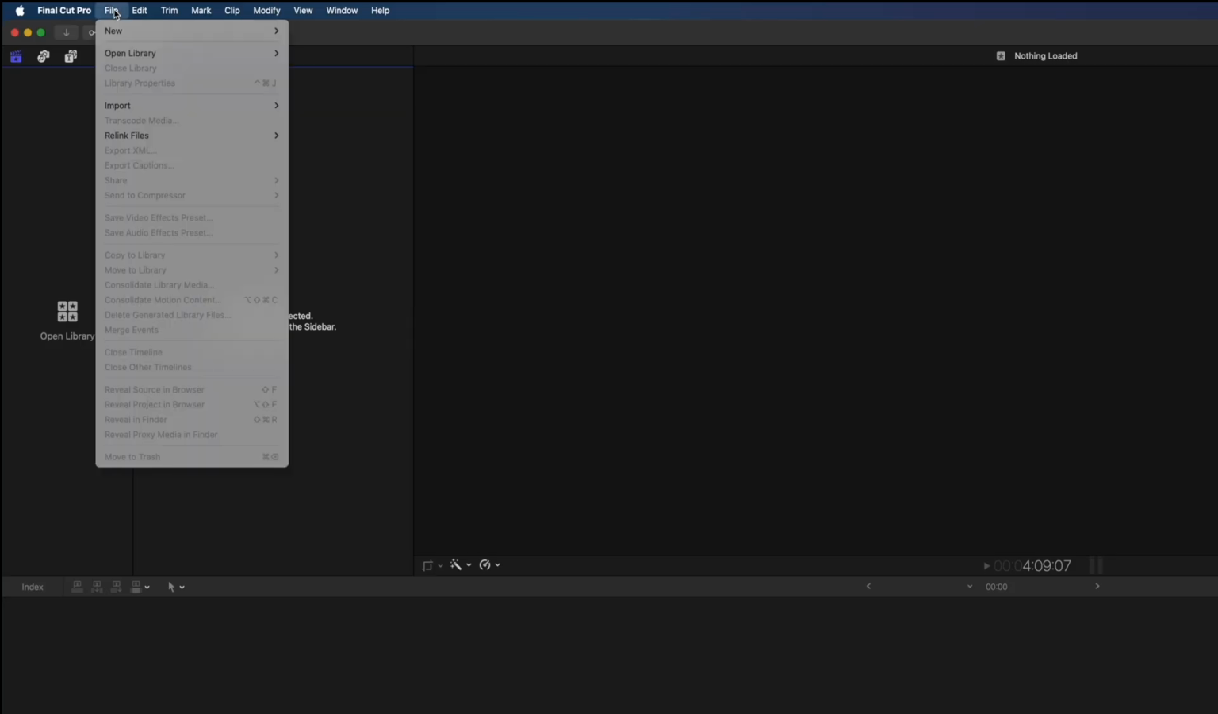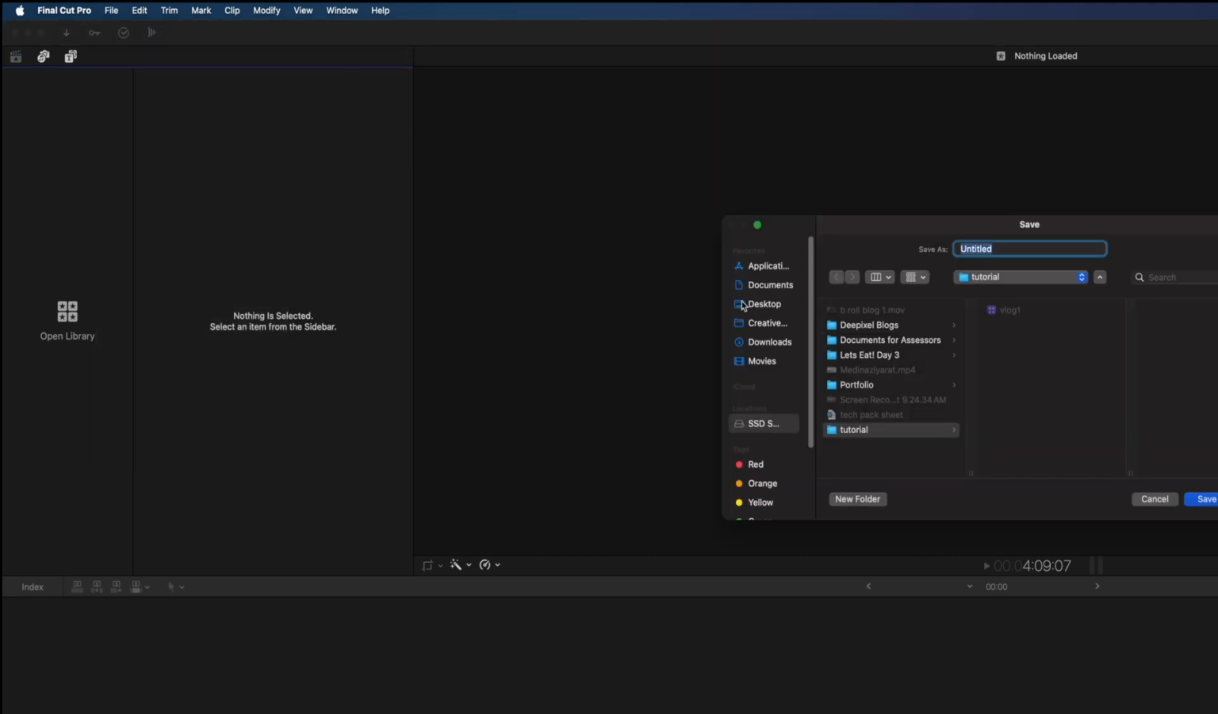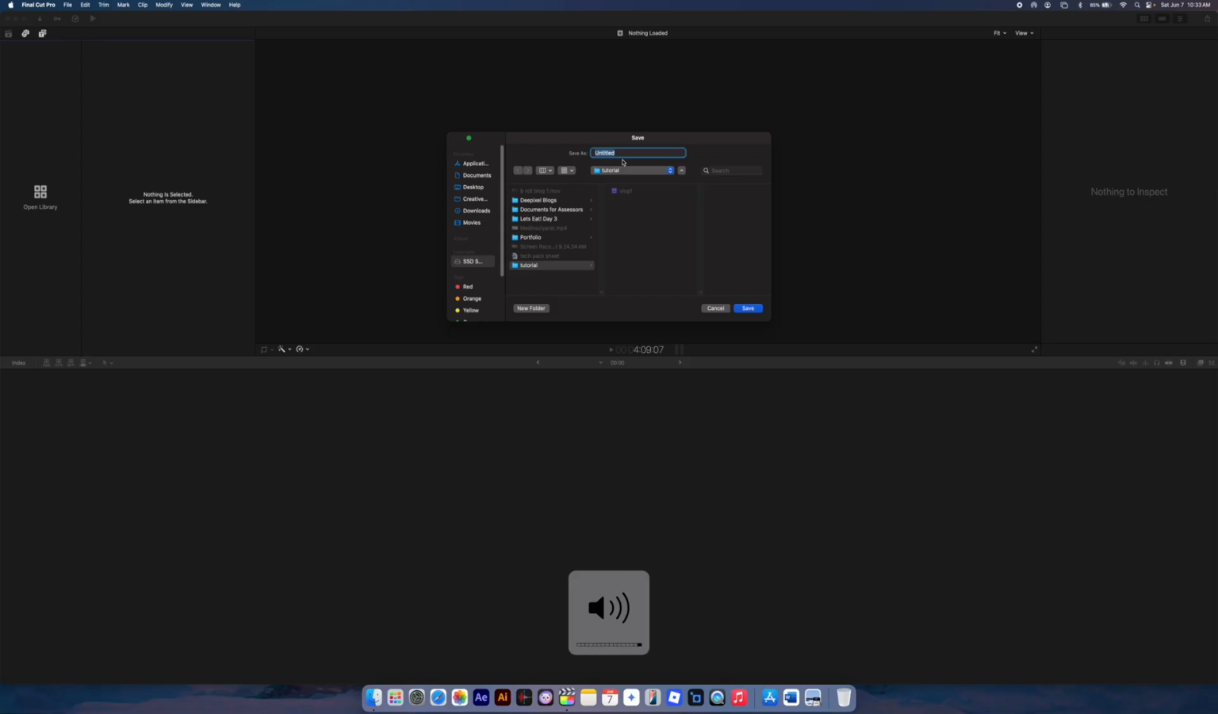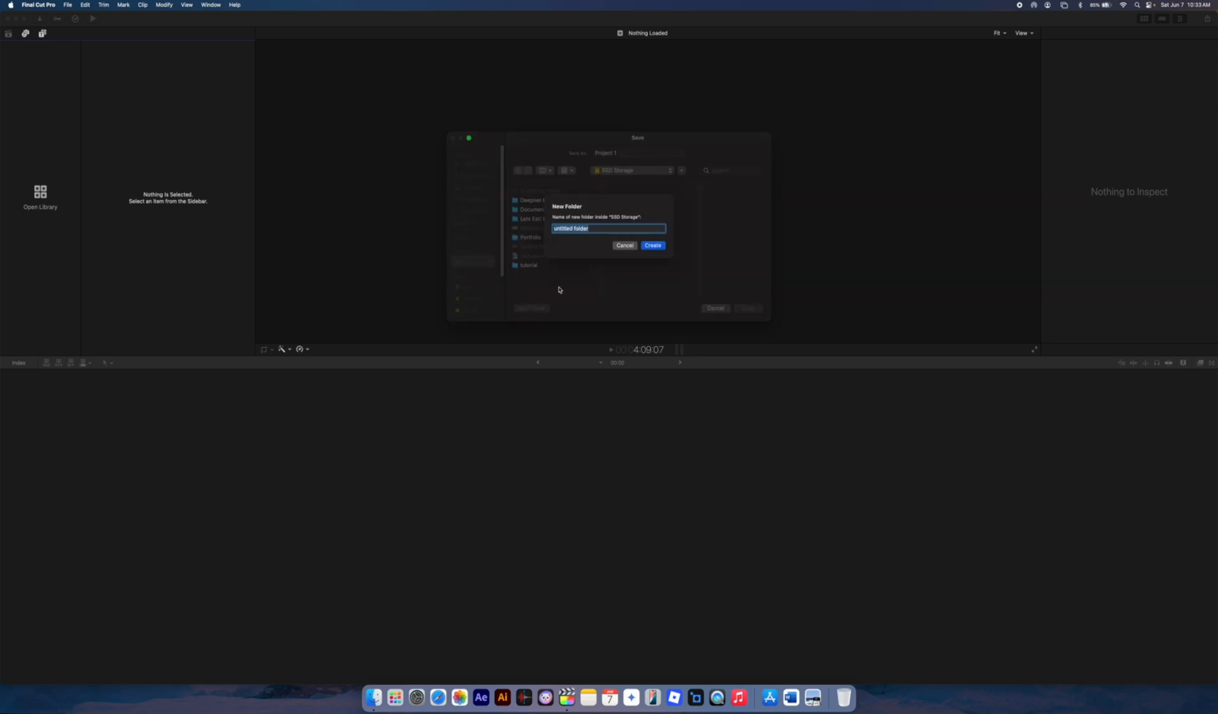So once you start, you click on File, New, and Library. You name your library. This is not a project yet, it's a library. Everything you are going to do here will be saved in the library that you are creating right now. So let's name this Project 1. I'm saving this on my SSD, new folder, create.